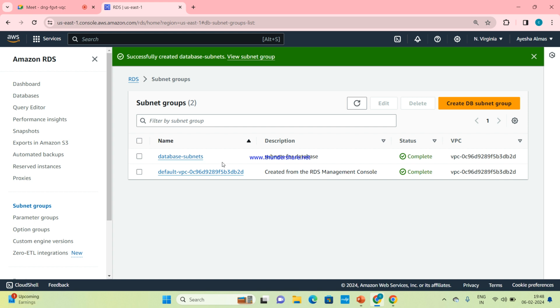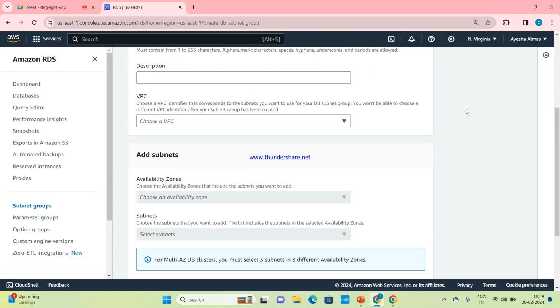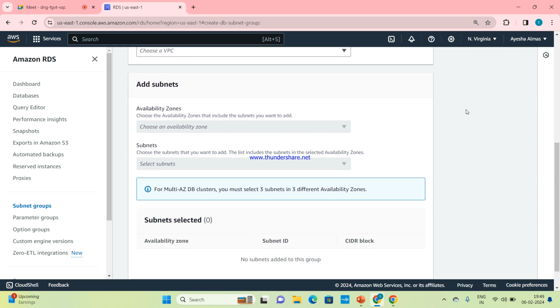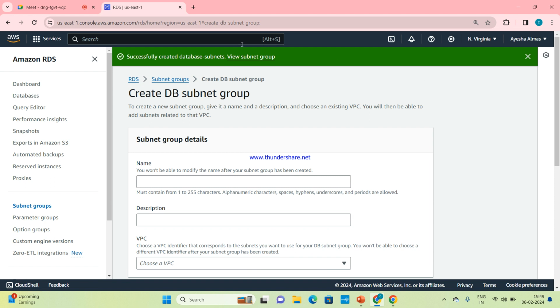Please create subnet groups. I'm giving you all 2 minutes. It's very easy, just 2 steps. You need to give the details and you need to select 2 availability zones, 2 subnets. That's it.